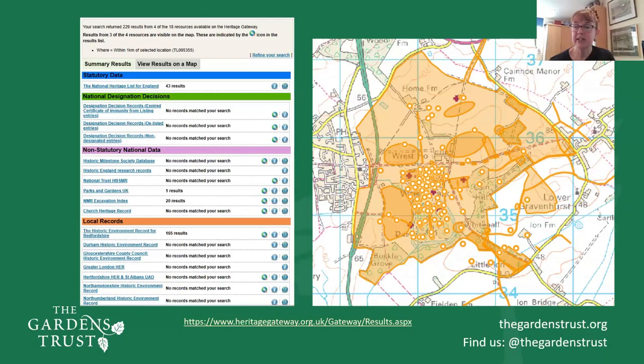The green category underneath says national designation decisions. For this site, none are listed, but this section may include unsuccessful bids for listing or for listed buildings or an entry on the Parks and Gardens register. So someone's put it forward, but it's been considered not important enough to be listed. There might also be an entry here if the site has become so degraded or completely lost that it no longer merits inclusion on the register.